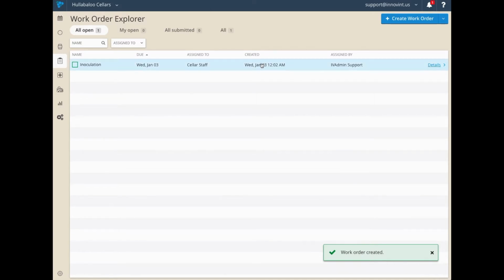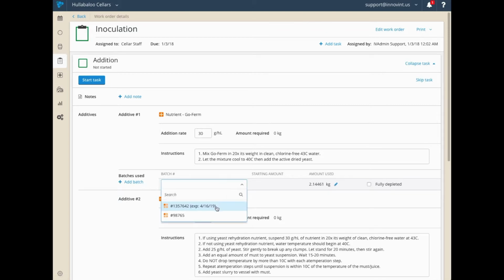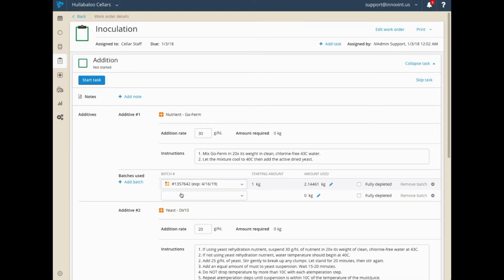Now when your cellar crew gets the work order on their device, they'll have the option to choose which batch to pull from if you have multiple batches, which I do. And I can already see here that I won't have enough of the first batch to make the full addition, so I'm going to have to split it between two different batches and then adjust how much of each that I use.